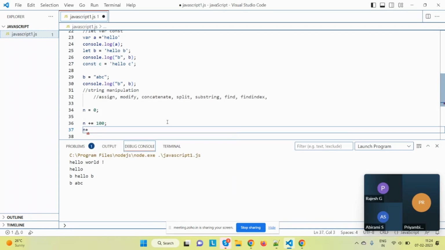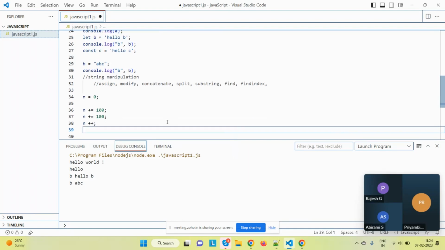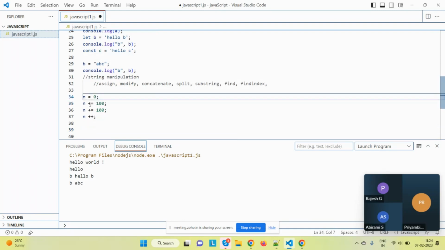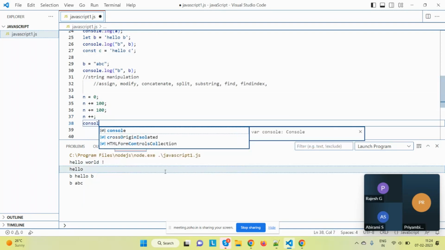n plus equal to 100 again. Okay, everywhere I put the console log. Then n plus plus. These are all operators. So what operation am I doing? First n is assigned 0. I am adding 0 plus 100. That is what n plus equal to means, 0 plus 100. Then n plus equal to 100 again, 100 plus 100, 200. Last one is 201.